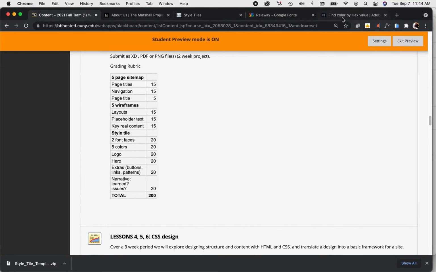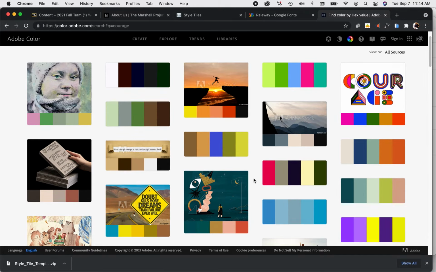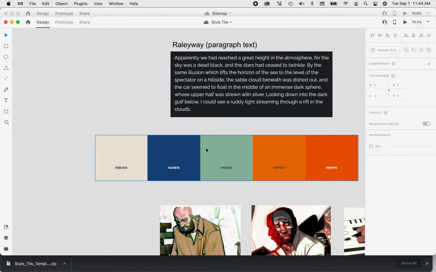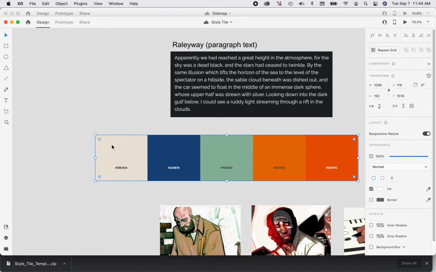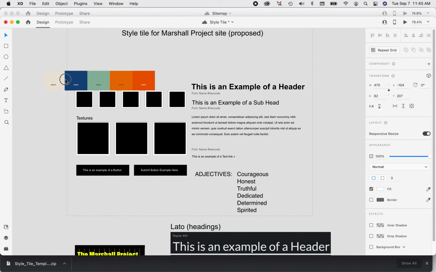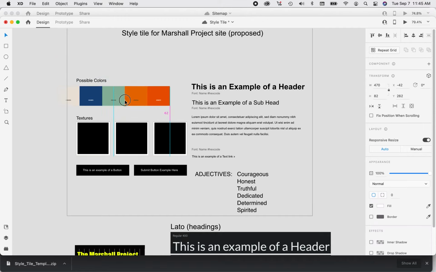So I looked for a color scheme, got diverted from color schemes. I grabbed one and I put it in my XD file so I can use that as needed. And I think I'll just put that in place now. So drag that up and replace the color scheme that I got here with my own set of colors.